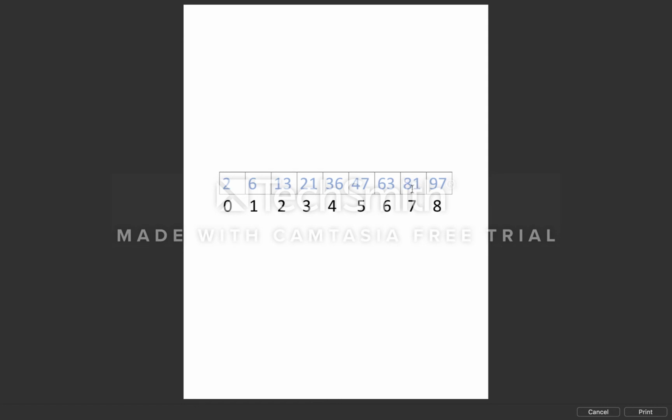Does 25 exist in this array? No, 25 does not exist in this array. Does 21 exist in this array? Yes, 21 does exist in this array at position 3, at index 3. Now, what would be the logic to find out whether x exists in this array or not?